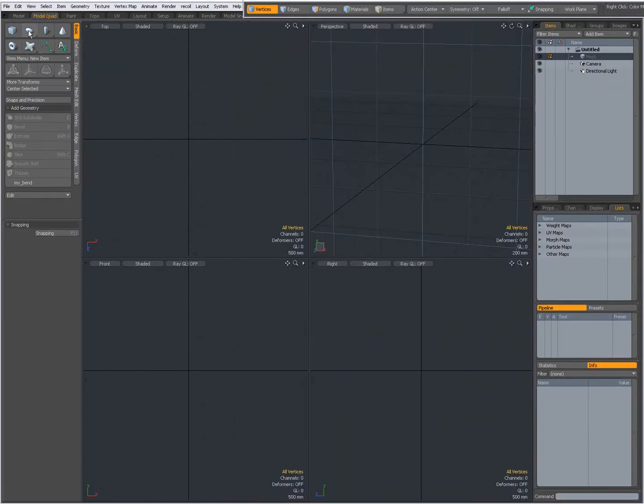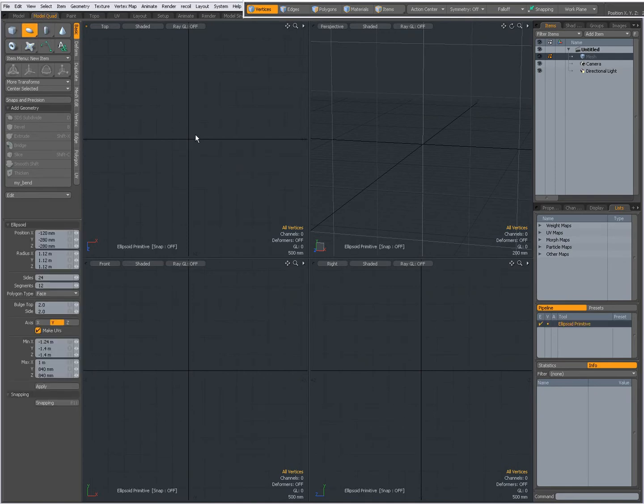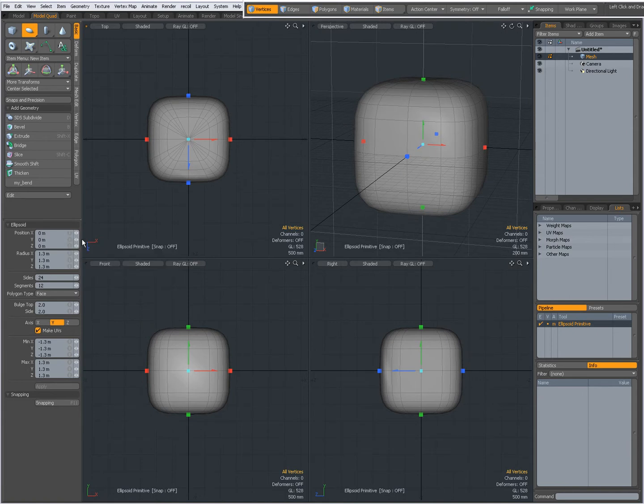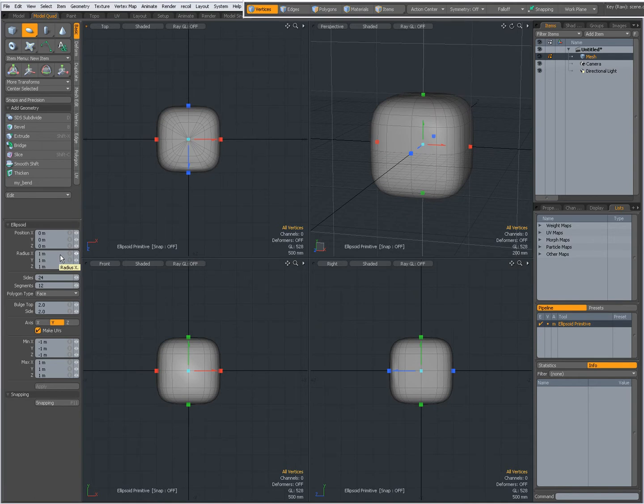When you right-click on this icon, you can choose Sphere or Ellipsoid. Control-click and drag in the viewport to make a uniform ellipsoid. Going to place it at 0 on all axes and set the radius to 1 on all axes.